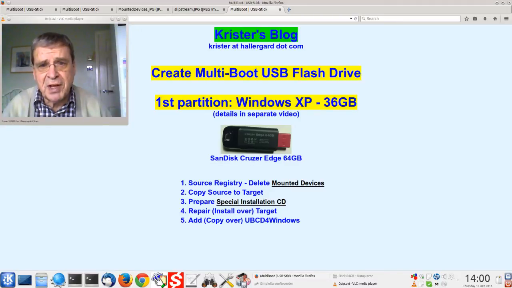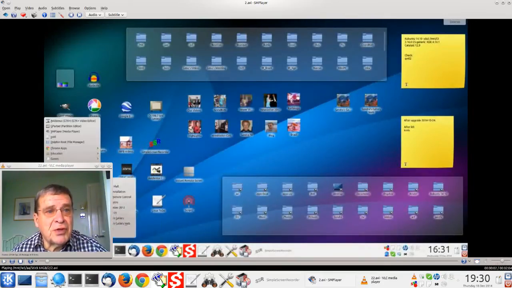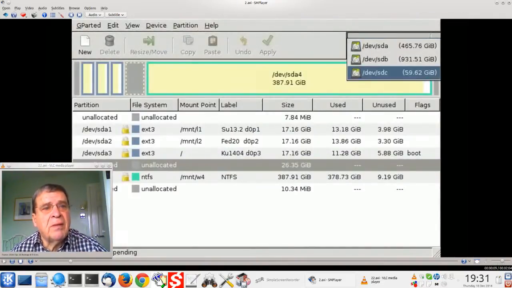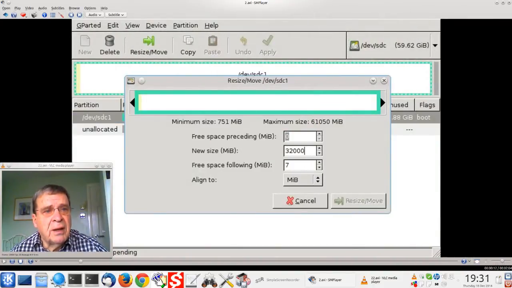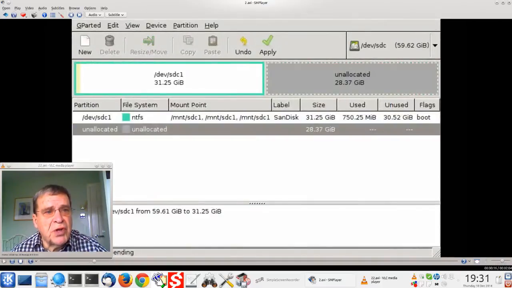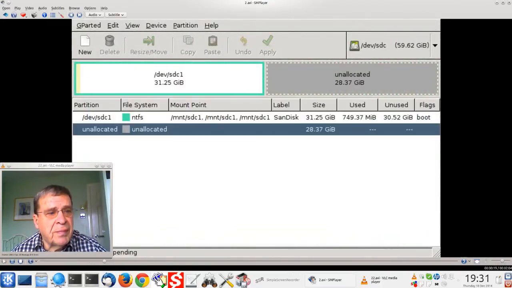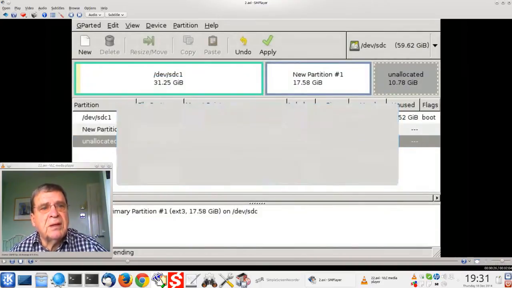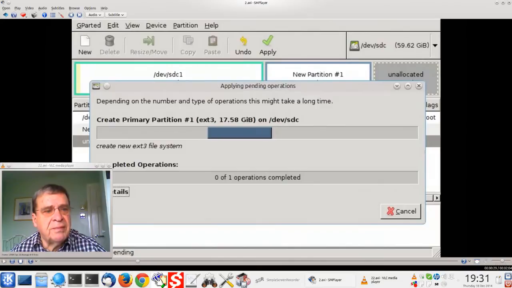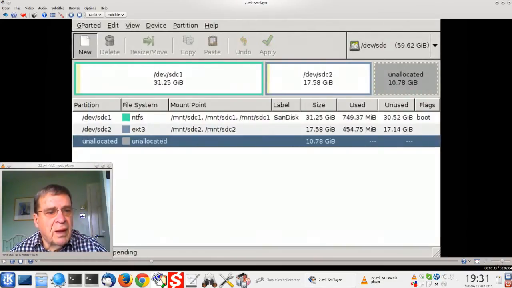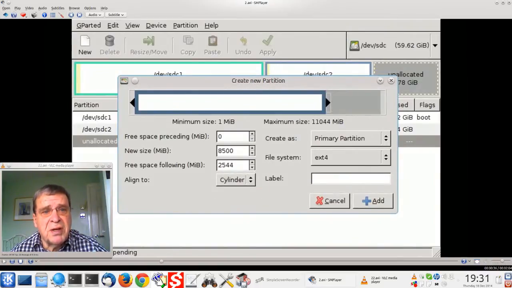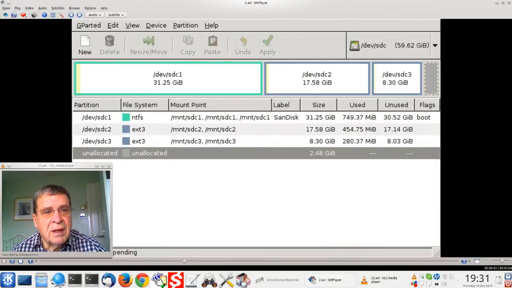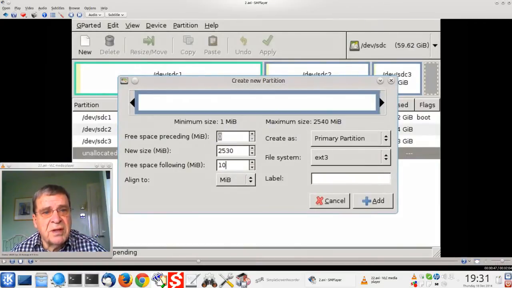Let's prepare the partitions. The Linux Kubuntu desktop, and we are starting GParted. Zoom in. We're going to resize and shrink, and we already have Windows XP in what's now the first partition. Create the second partition for Linux Kubuntu 32-bit, file system ext3, and now create the third partition for Android-x86, and create the fourth partition for Linux Puppy.